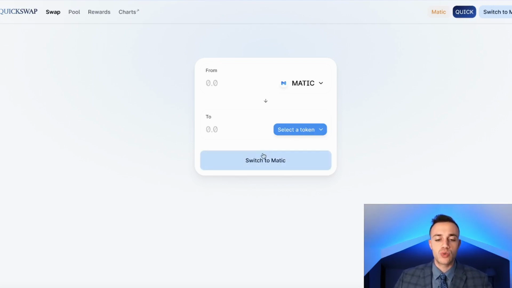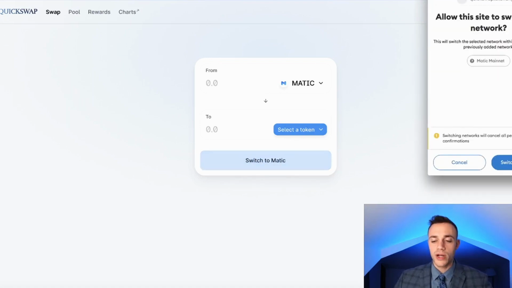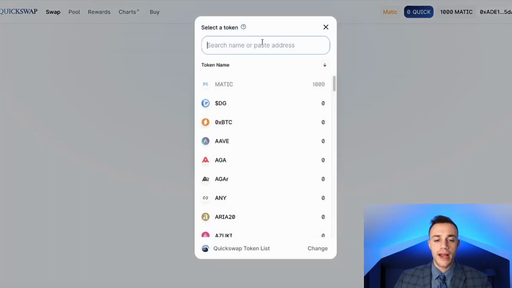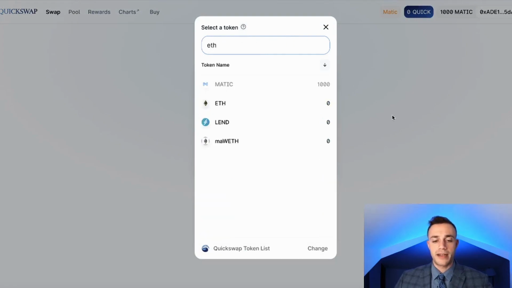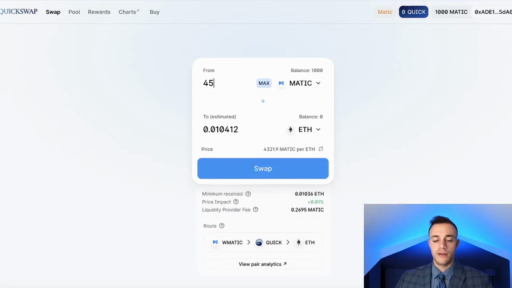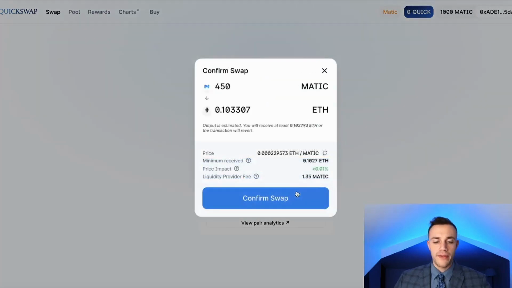Anyway, it's now time to switch to the MATIC network. We are prompted to do so here. All right, let's go ahead and hit switch network. Beautiful. So now we can see we have our 1000 MATIC over on the MATIC network, and it's time to use these MATIC to go ahead and buy something on Quickswap. So for the purpose of this tutorial, let's go ahead and buy some Ethereum on the MATIC network. Let's put in 450 MATIC tokens. We'll get 0.1 ETH. So let's go ahead and hit swap and then confirm swap.